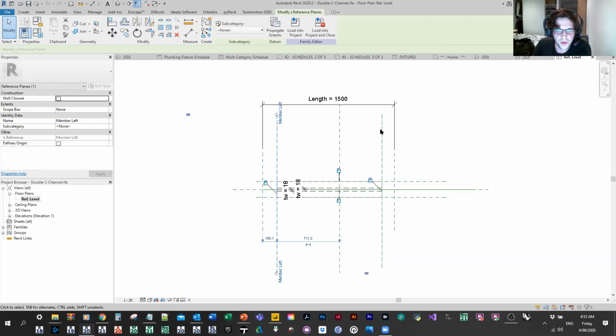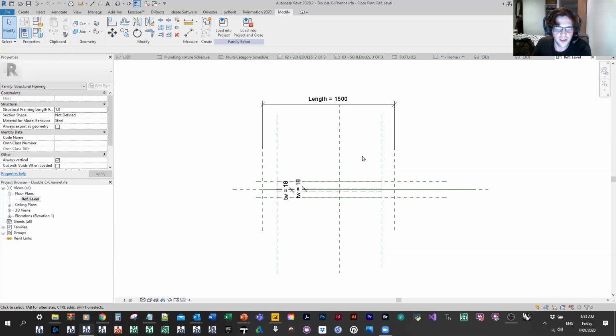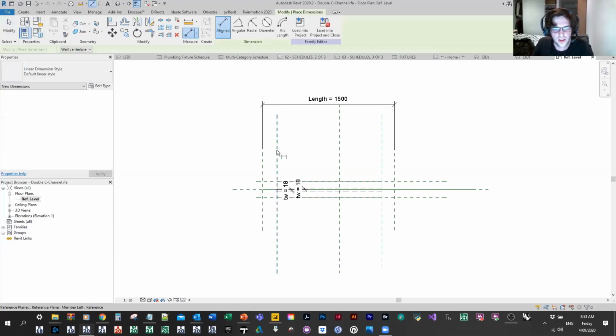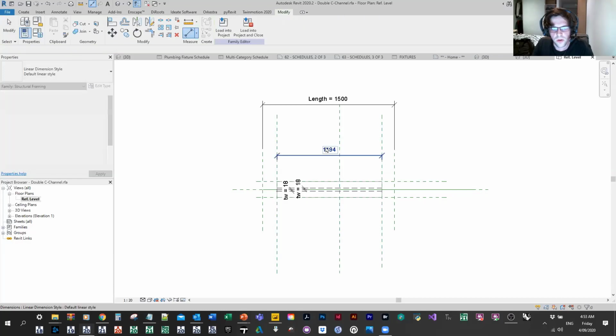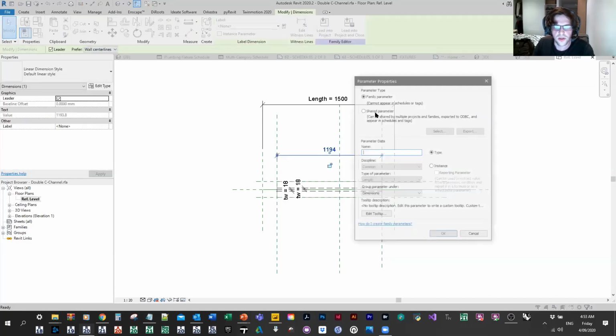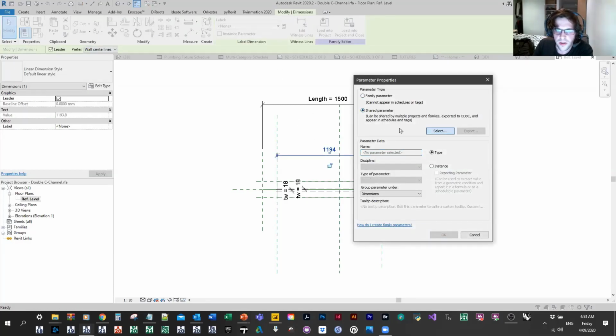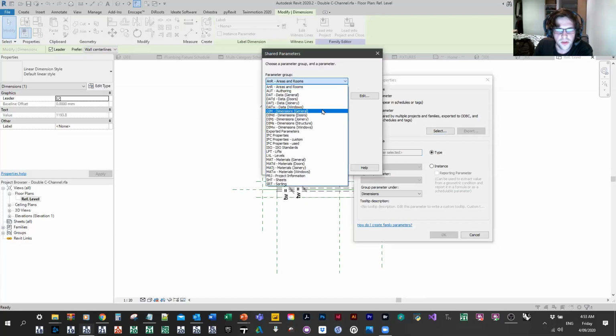But these are the true ends when you do the start end offset. So it's a very particular way that the family is set up. In this case, you can just set up a dimension and associate a parameter to it. I'm just going to use a shared parameter, just from my shared parameter file.